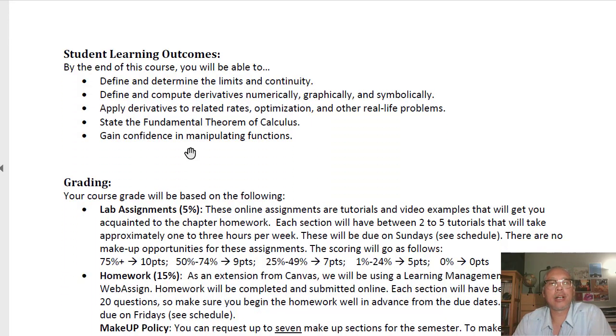Here are the student learning outcomes for the course. By the end of this course, you should be able to discuss limits and continuity. You should be able to take derivatives of functions, compute them numerically, graphically, and symbolically, and apply derivatives to related rates, optimizations, and other problems. And we're going to learn the fundamental theorem of calculus and be able to manipulate functions.